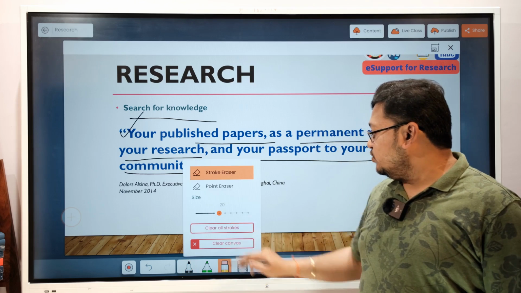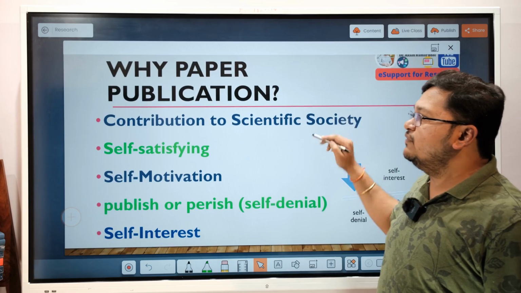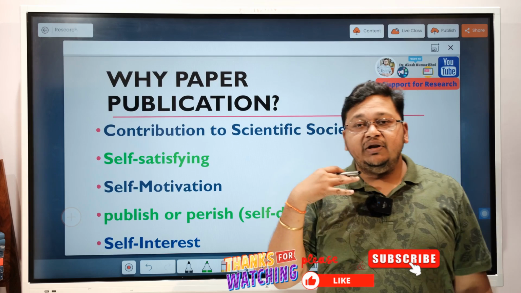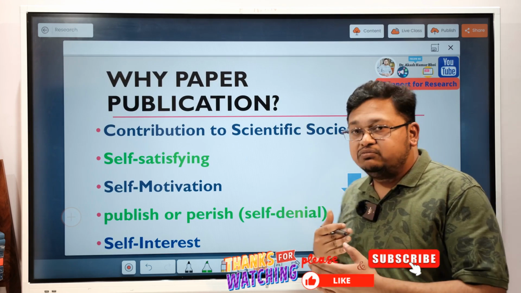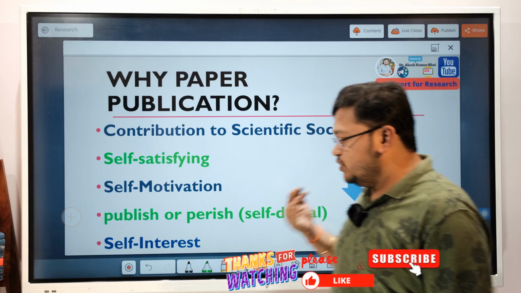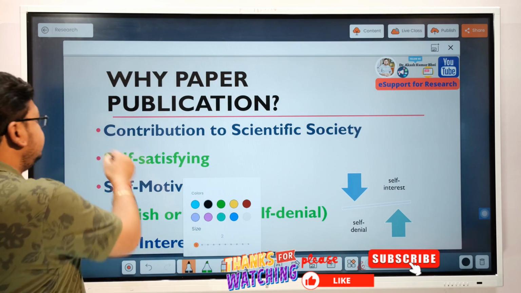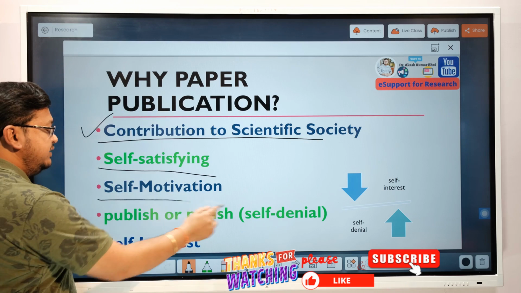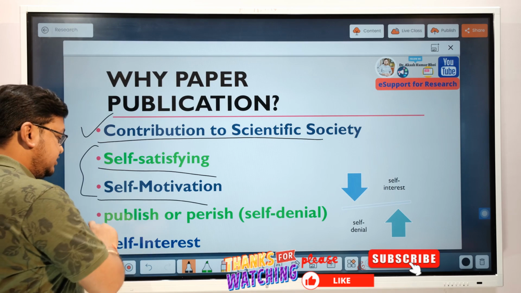So now you understand the benefit of it, and now we'll see what sort of motivation or what different factors will trigger or help you to go forward or to initiate this research journey, or if you are just thinking to write a research paper. It can be of different factors: contribution to the scientific society, self-satisfaction, self-motivation. In my case, I can relate with self-satisfaction and self-motivation.